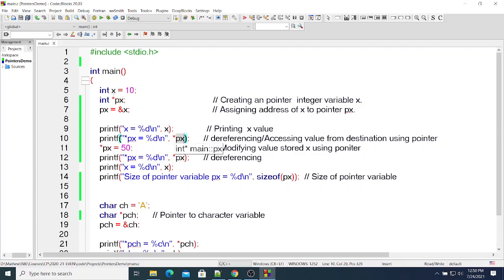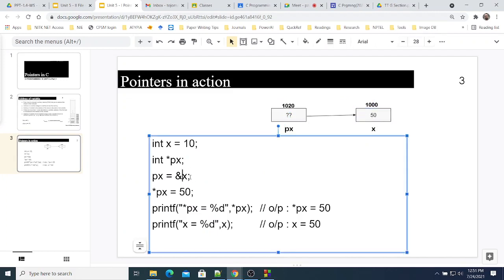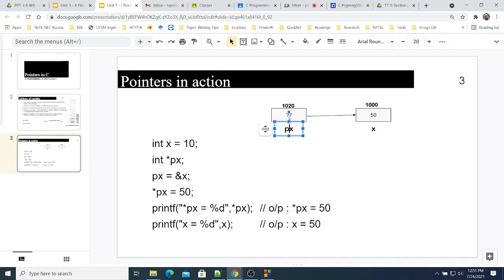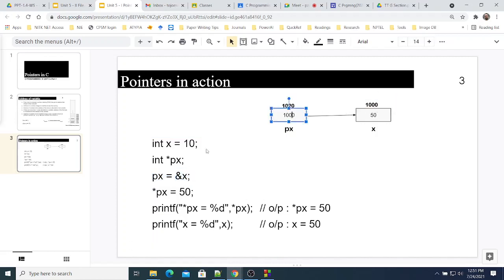The destination of the pointer variable is variable x. What you see here is the destination. So when I do this statement, what actually happens is that 1000 will be stored in the pointer variable. 1000 is the address of x. When I do this assignment operation, &x gives me 1000, and that 1000 will be assigned here.